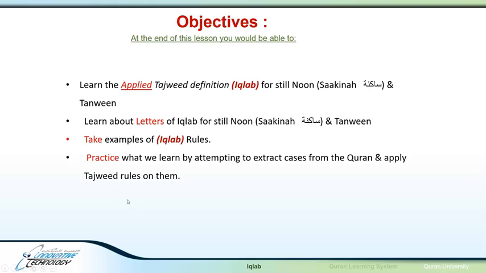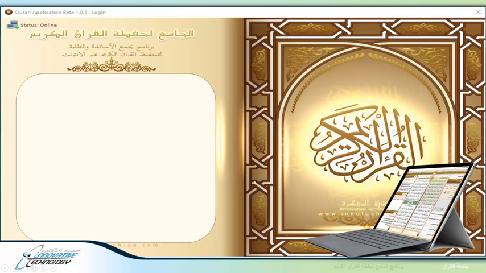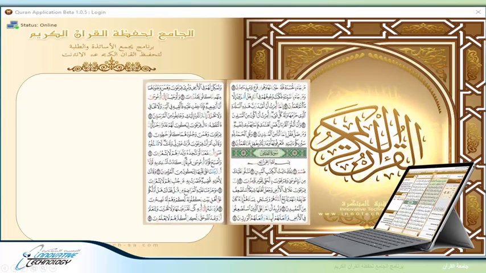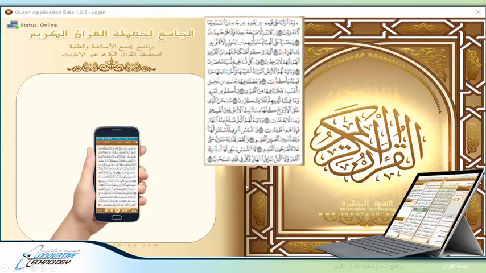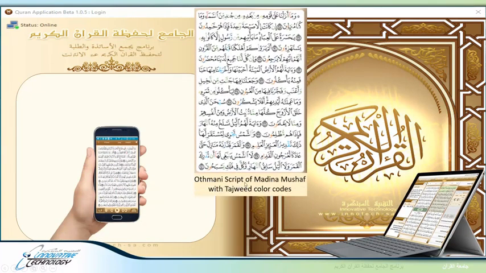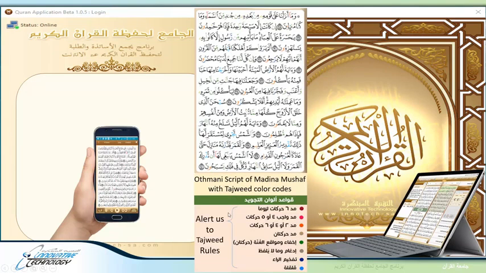and apply the proper Tajweed rules on them. In our Quran learning management system, whether we're using the desktop version or the mobile version, in both cases, we use the Othmani script of Medina Mus'haf with Tajweed color codes. The objective of these color codes is to alert us to the presence of Tajweed rules while reading the Quran. We call these colors Qawa'id Alwan Tajweed, where every Tajweed rule, hukm, is given a unique color code.